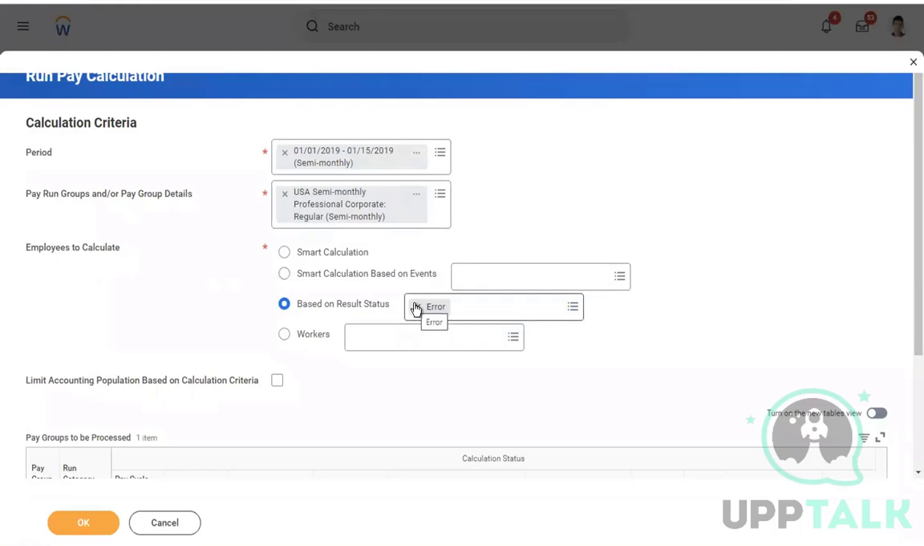For example, I ran the payroll for 100 employees. Out of 100 employees, 8 employees ran into errors. For 92 employees, the payroll has been successfully completed. Now I would like to analyze why the 8 employees got the error. I will troubleshoot and I would like to rerun the payroll only for the 8 employees. I will select the status is error.